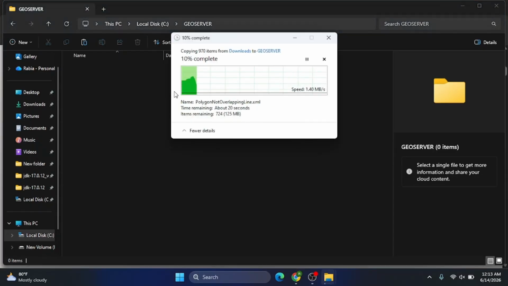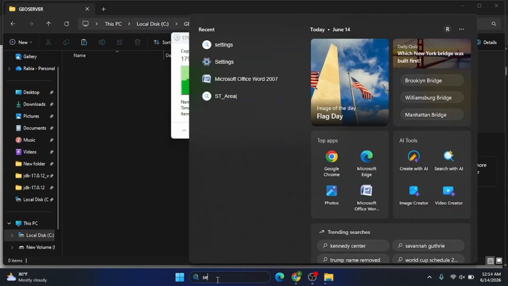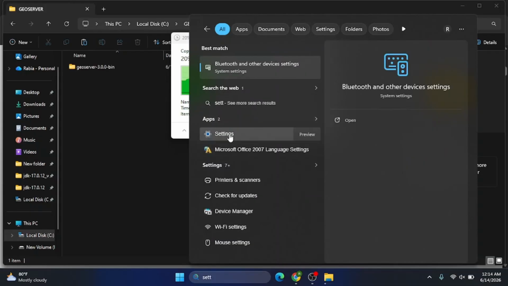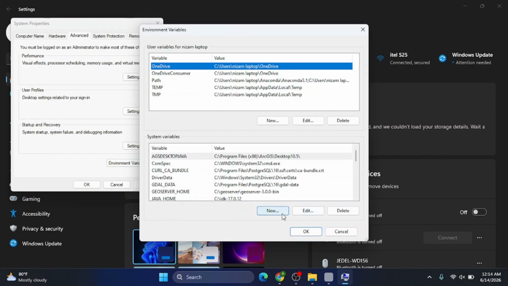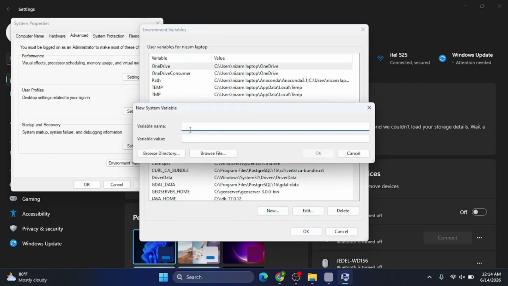Next, I need to go into my system advanced settings, and for that I need to type settings here, and then search for the advanced system settings, and from there I go into the environment variables. Then I need to set two new variables here, one with the name Java home, where I need to set the path of the bin folder of our downloaded Java, which we have placed in C drive.